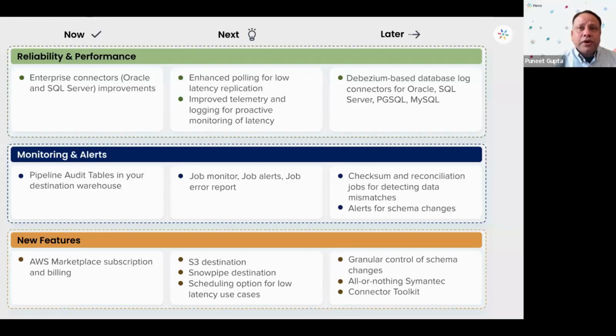So if you have sources which we don't offer, you'll be able to either write your own or use third-party SIs to help you write your own connectors and deploy them in your Hevo instance.